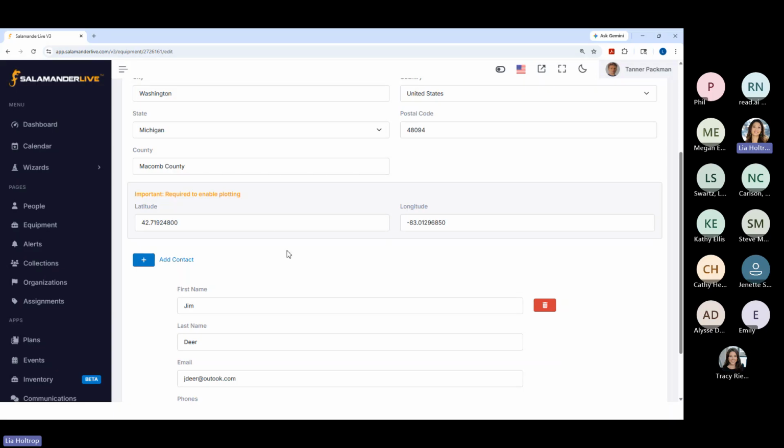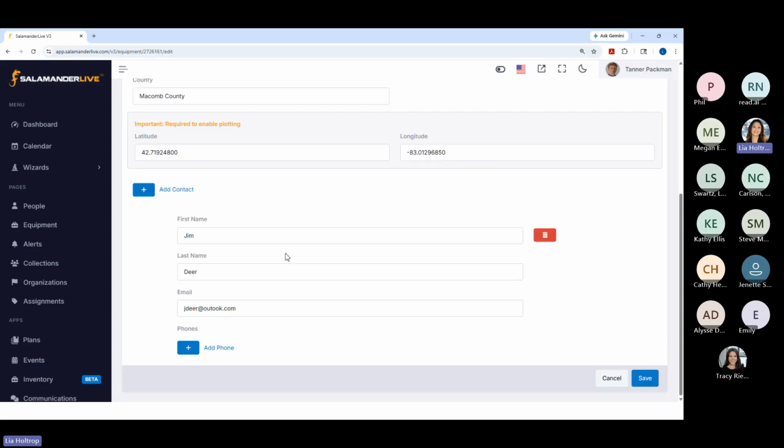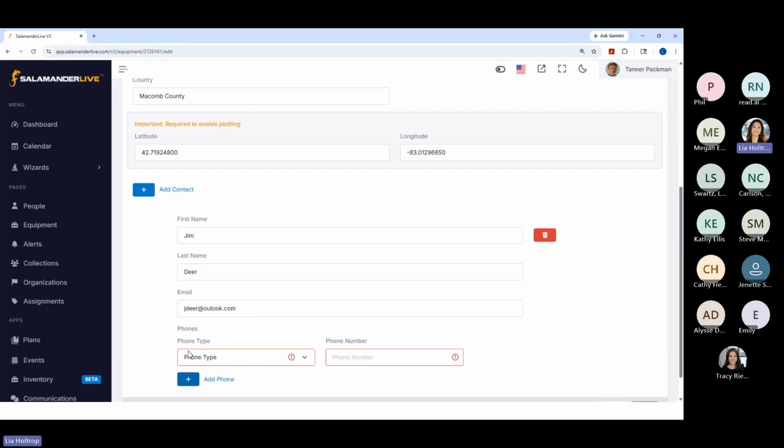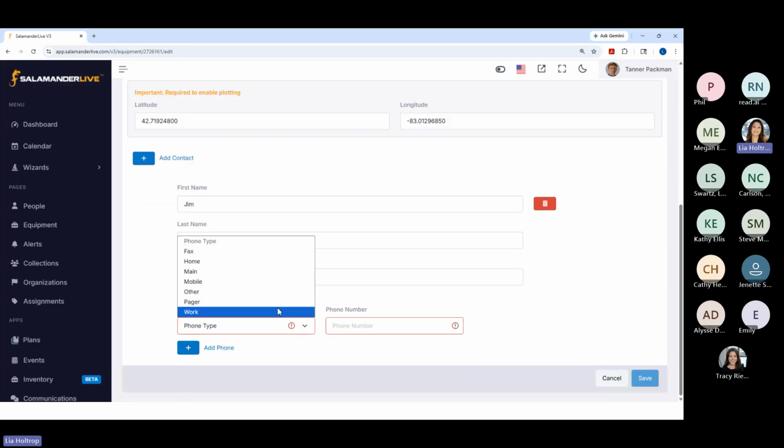From there, you have to add a contact. You can add up to 2 contacts in this case. There's the add button. Simply enter in the first name, last name, email, and you have to have a phone number. So simply type in a phone number in there. And then once you're done, simply click Save. And you'll see that that Save button is going to activate. And it's going to allow you to save.